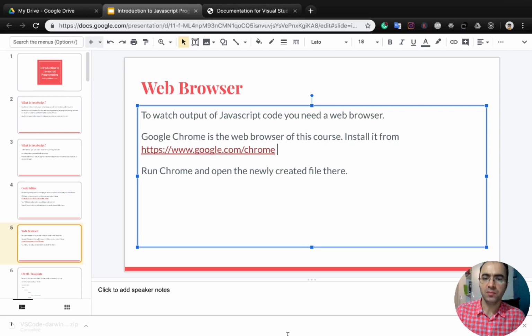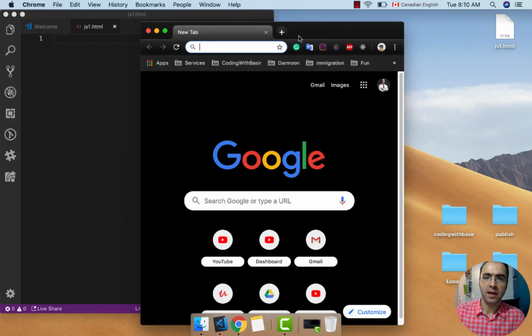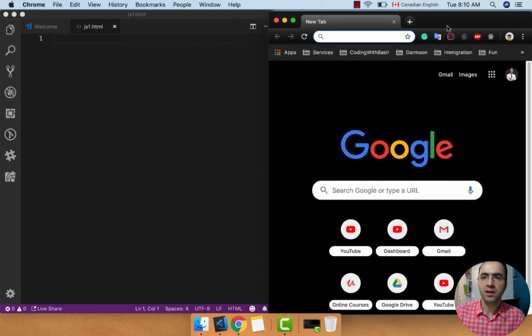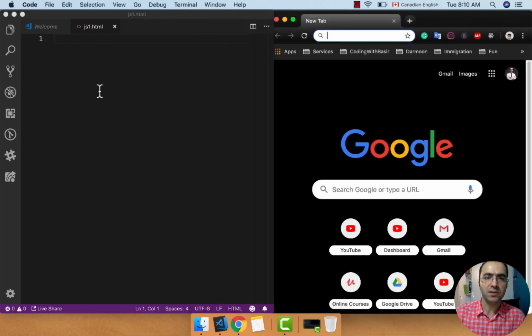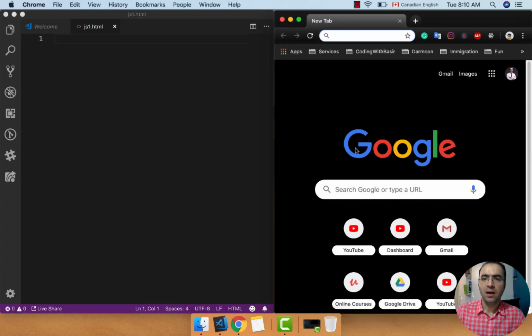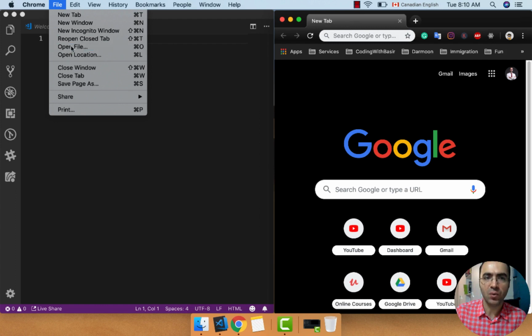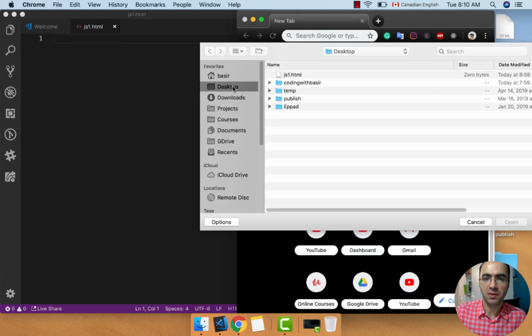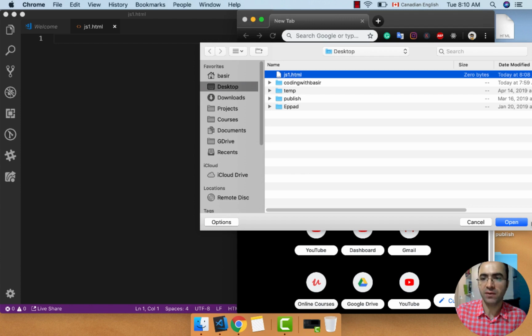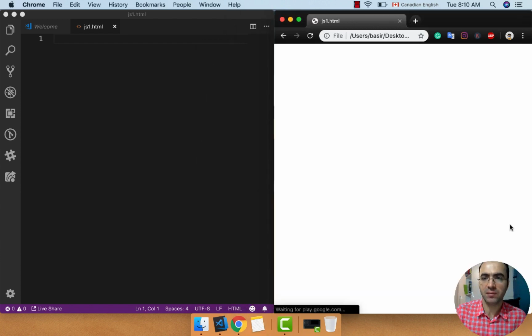After installing Chrome, open Google Chrome like this and make it side by side with your VS Code window. Now it's time to open js1.html in your Google Chrome. From the File menu, click Open File. Go to your desktop and select JS1 and click on Open. Great. Now it's time to start coding with JavaScript.